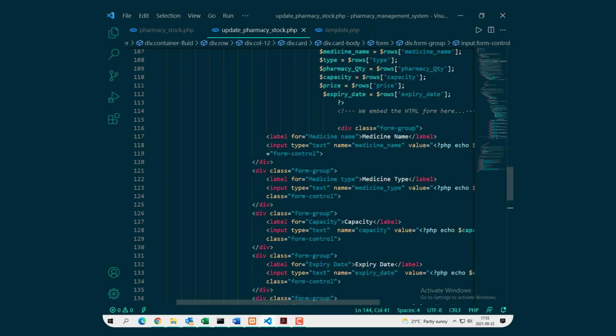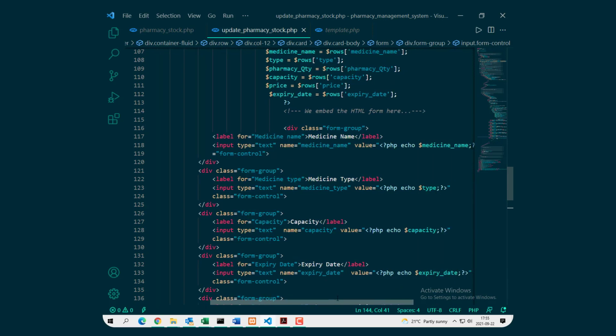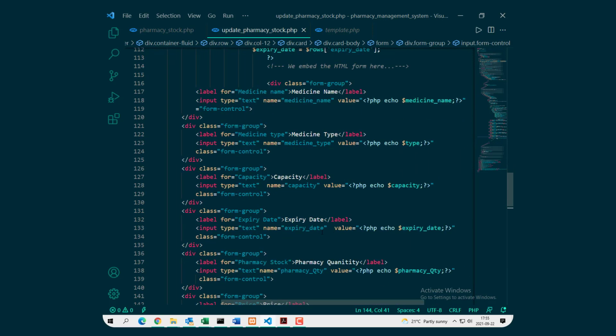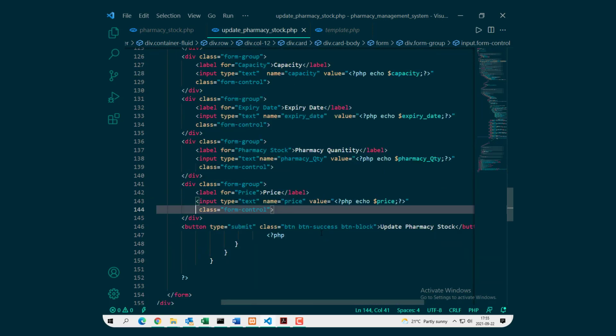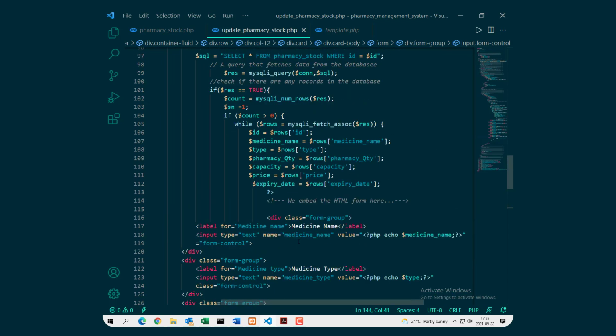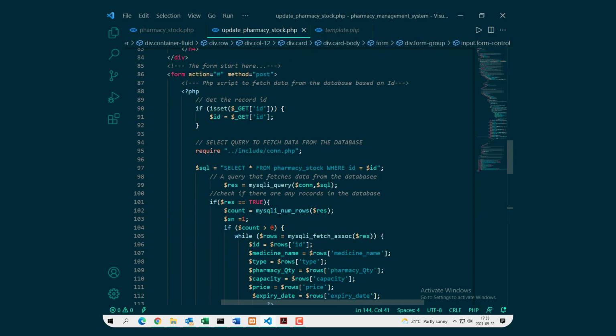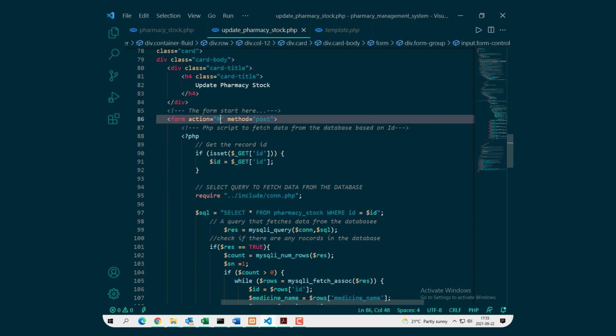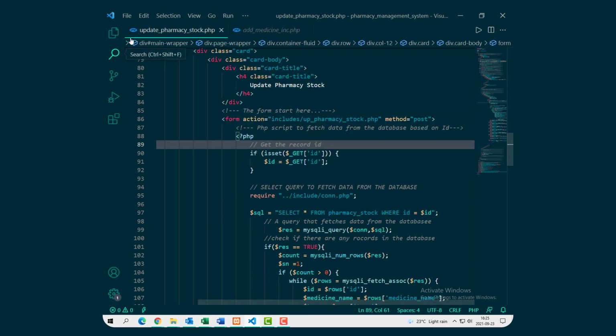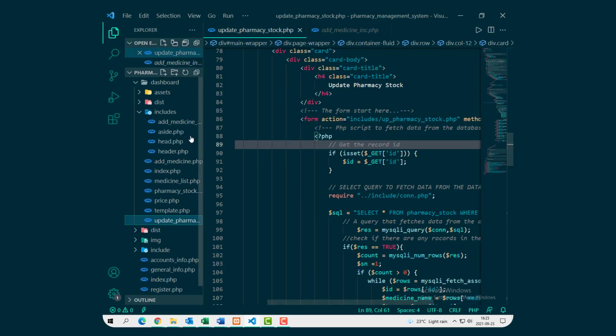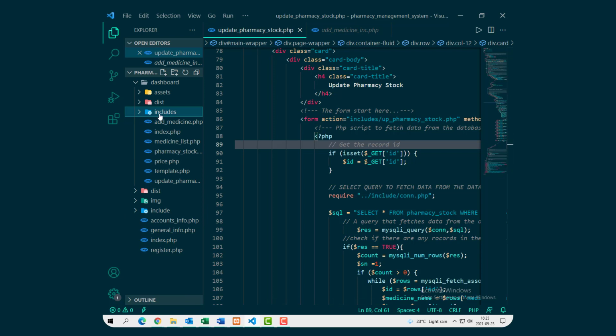Okay, so that looks great. That is all the code that we're having there, that is helping us just to get the specific information or medicine information given a specific ID. So here we are getting back to the action, and we'll just have the link to the page that we have not yet created, that is app_pharmacy_stock.php. So let's create that page within the includes.